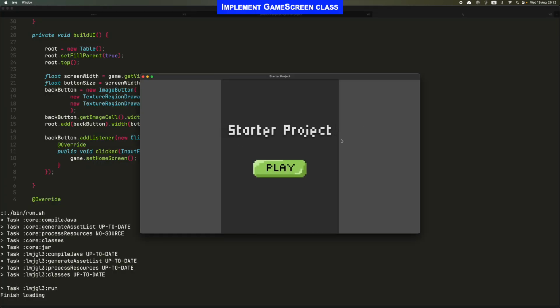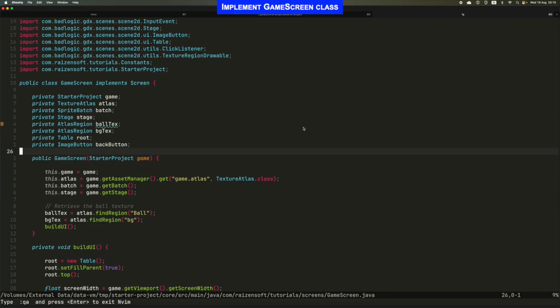The home screen shows up. Click the play button to switch to the game screen. Now you can click the back button to go back to the home screen again. The project is nearly finished.